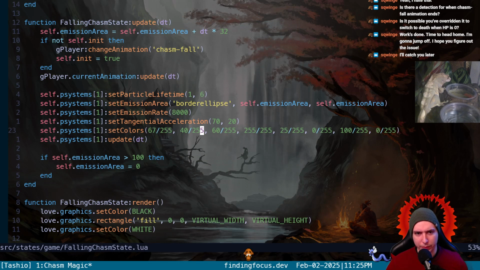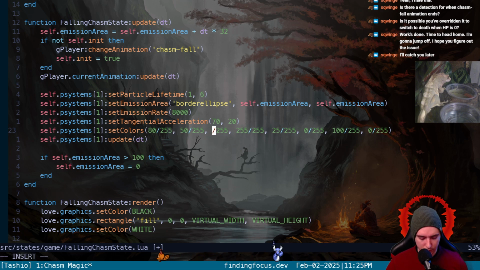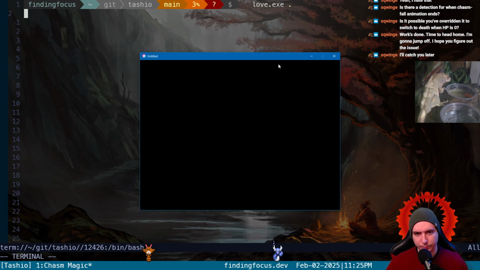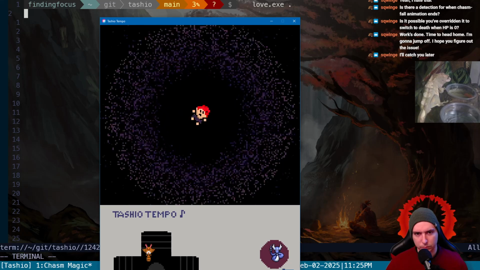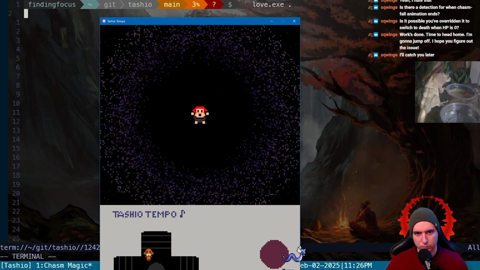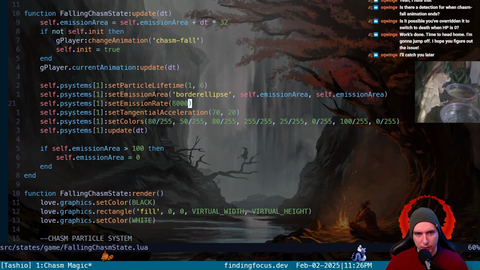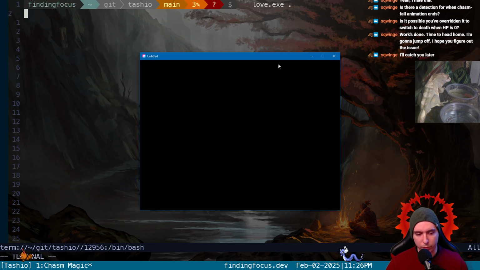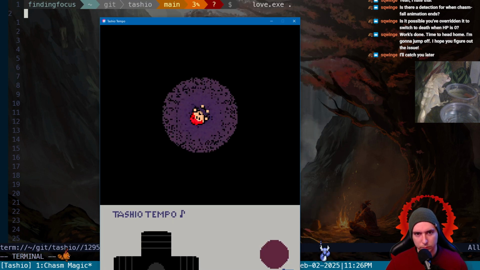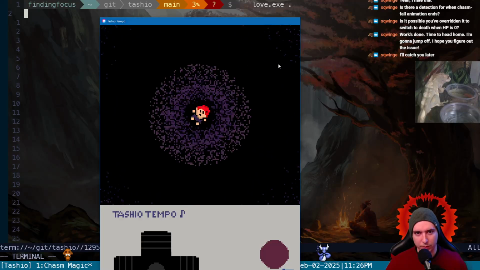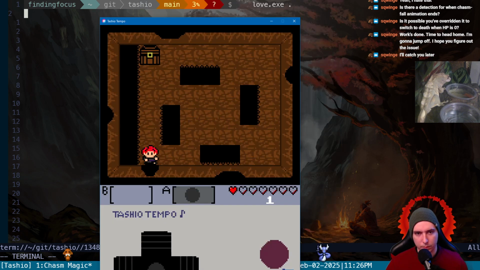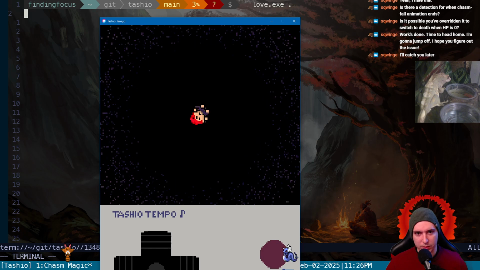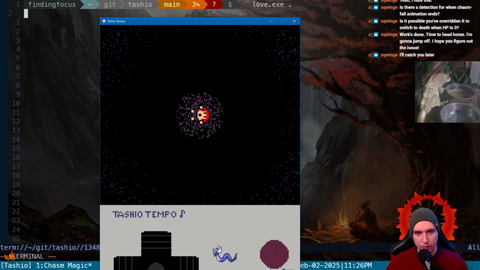Okay, I want a deeper purple here at the beginning. We might have to go to a color picker website and figure out these values. Okay, let's go down to 4,000 and see. See, that's almost not even noticeably different. Yeah, that might be the sweet spot. 1,000 might be the sweet spot. Cool.